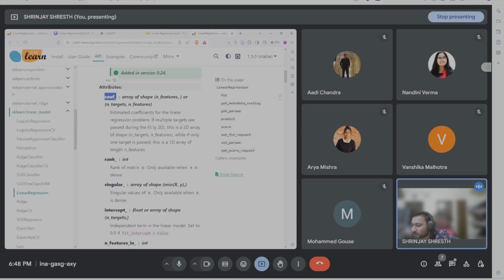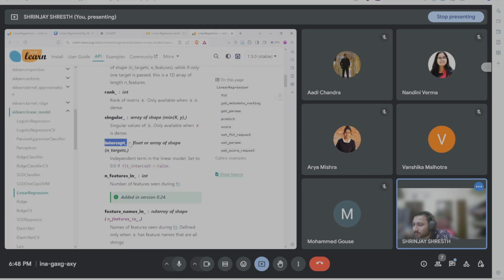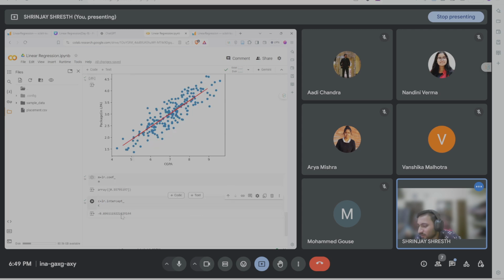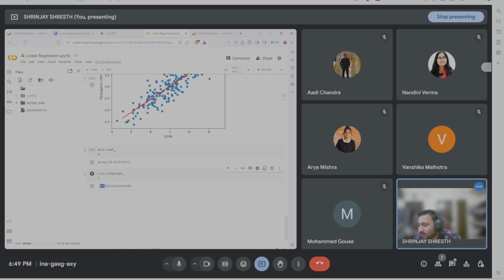I can do it for your intercept. There has to be something for intercept. Yes, there is something for intercept. I can copy it out. Let us say my intercept is C. So lr.intercept_. Why will I copy it directly? Let me print this C. So your intercept is this minus something.